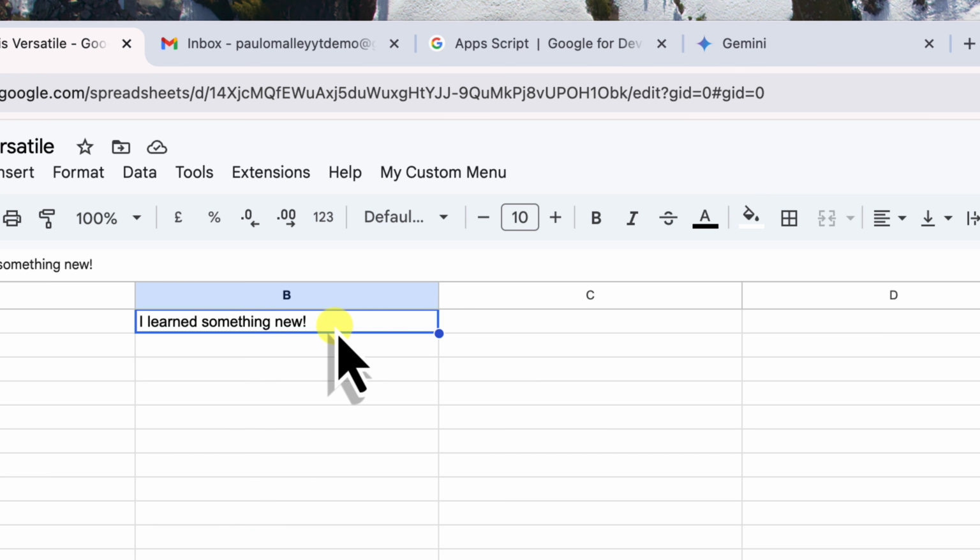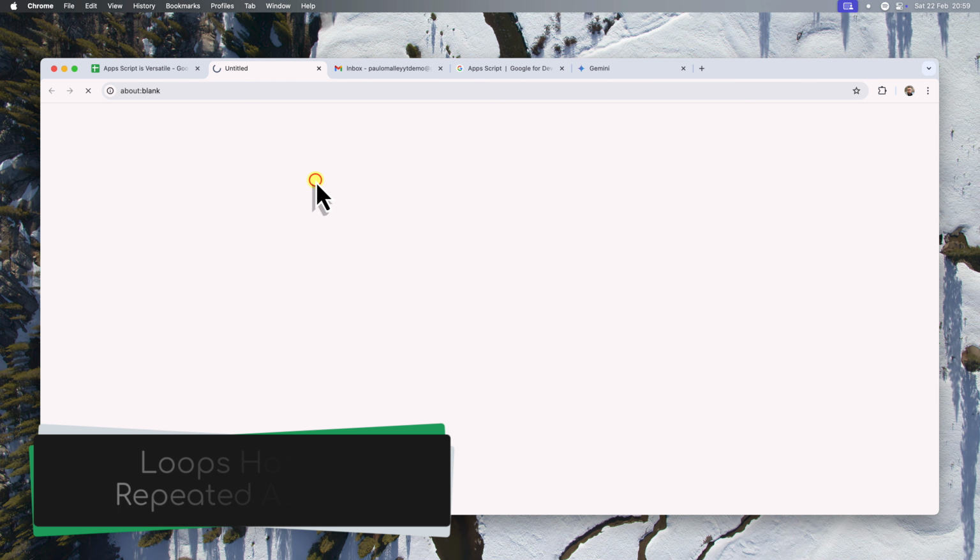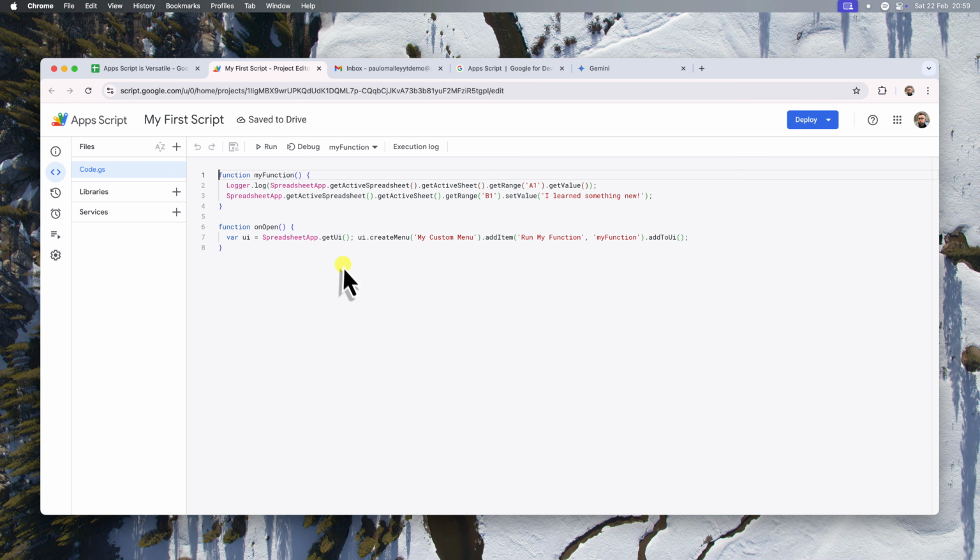Often, you'll want to perform the same action on multiple cells. That's where loops come in handy. A loop is about doing something repeatedly. Think of it like stamping a stack of envelopes or filling a row of water glasses. Let's say that we want to number rows 1 through 10 in column A. Here's how we can do it with a for loop.